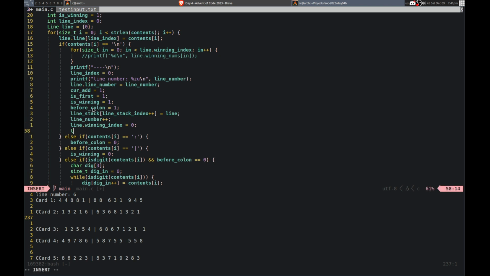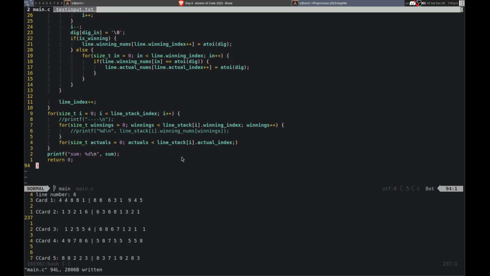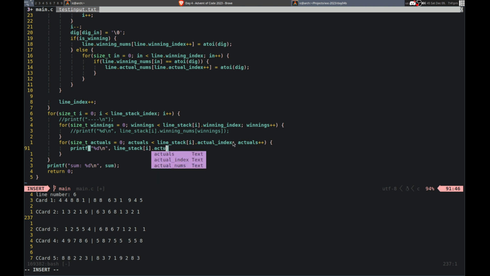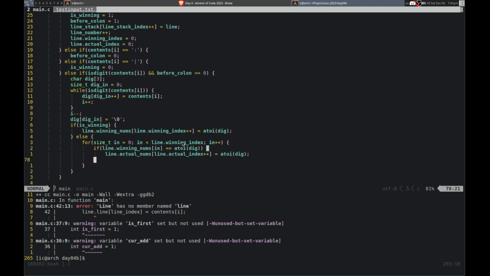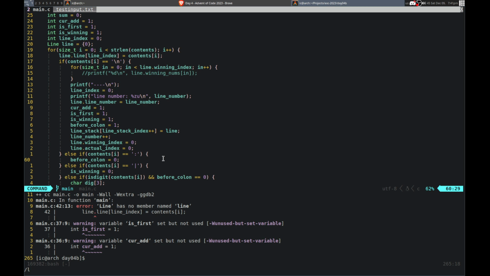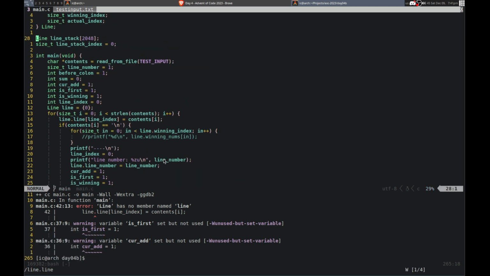I can't forget to do that. So actual index equals 0. That's quite important. Okay. And do actuals plus plus. Alright, and I can just print them out. I got actual nums, actuals. Okay. Kind of a weird variable name, but right, and set but not used. Alright, I'm messing up. Where did I get 9.1? Oh yeah. Here, let me see. Okay.